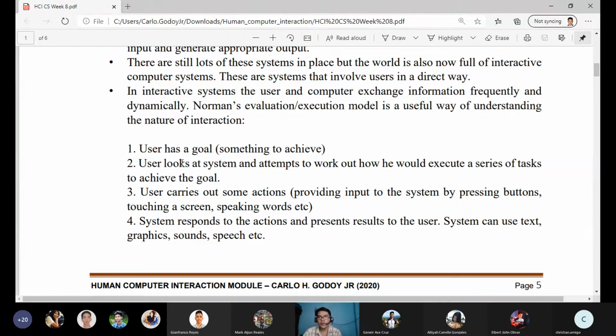Another part of Norman's evaluation and execution model is that the user looks at the system and attempts to work out how he would execute a series of tasks to achieve the goal. We've discussed this in the graphical user interface: it should be progressive. When we say progressive, from the start until the finish, the client or user knows where to find the tools, where to look for the icons, and what shortcut keys are needed to achieve a certain goal that he wants.